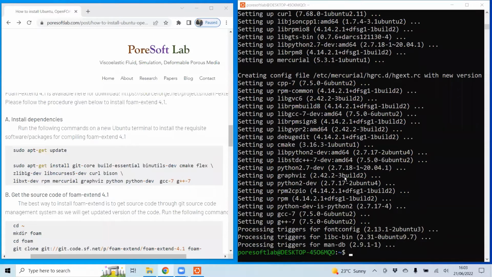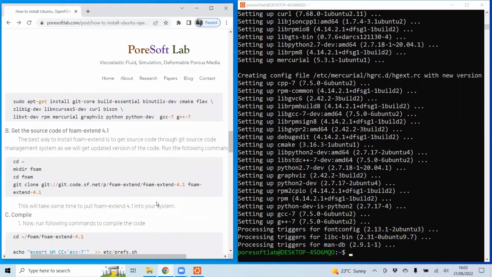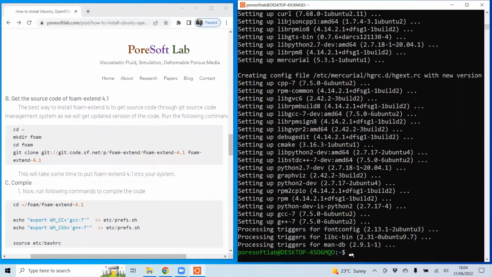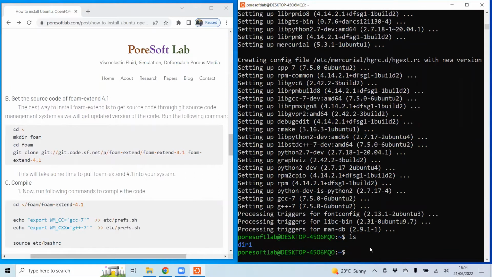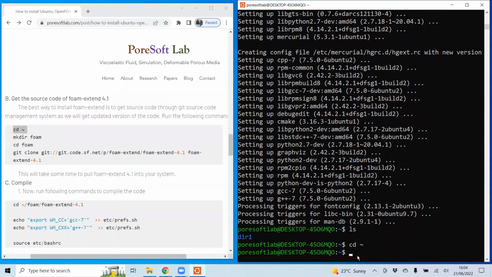So it took almost 5 minutes to install all these dependencies. Now the next part of installing Foam Extend is to get the source code. Right now we are in the home directory. If we are anywhere, we can come to the home directory by just typing cd tilde. It will take you to the home directory.